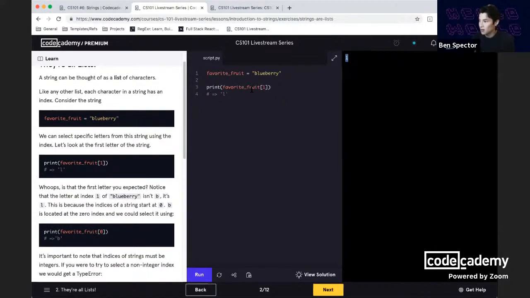Now you may be thinking, okay, why am I seeing the letter L and not the letter B? Well, remember that lists start with the index 0, not 1. So if I were to change this number 1 here to a 0 and run it again, then we would get that first character B in our output panel.